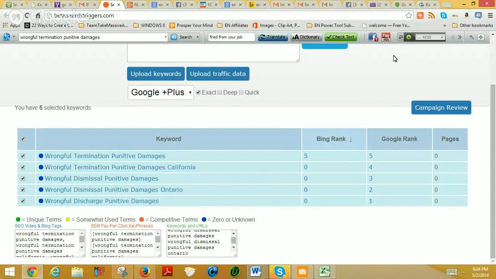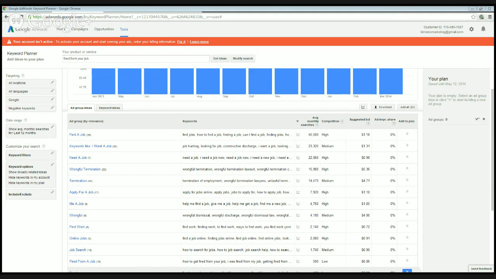So we started off by saying, okay, need a job, fired from a job, and we found out that fired from a job only gets, this is Google, guys, only 590 searches per month on that topic. So maybe all that says is that when people get fired from a job, they don't immediately go to Google and say, I'm fired from a job, what should I do? No, what they do is they type in wrongful termination and they start looking for a lawyer. Do you see what I mean?